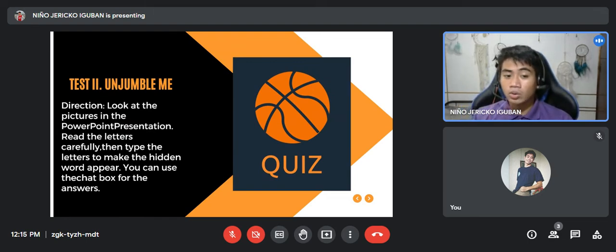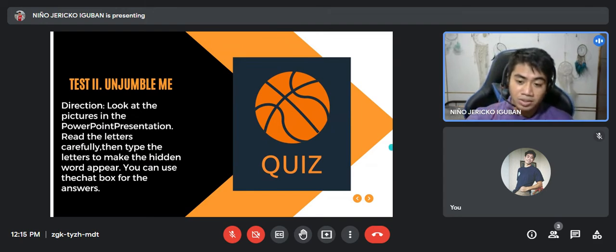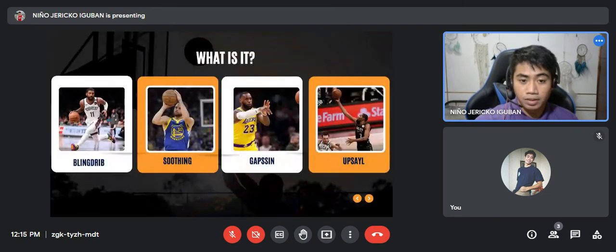So the direction is look at the pictures in the PowerPoint presentation, read the letters carefully, then type the letters to make the hidden word appear. You can use the chat box for the answers. This is a quick evaluation for the students who would have points. So this is a first come basis.